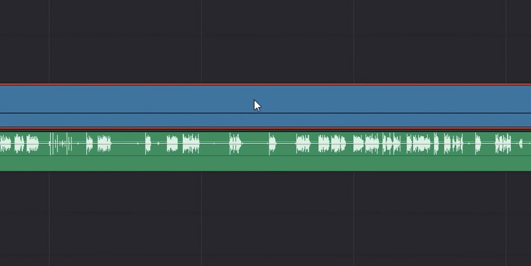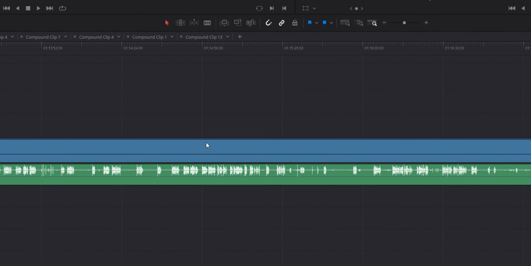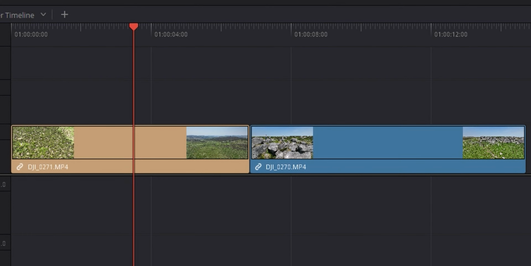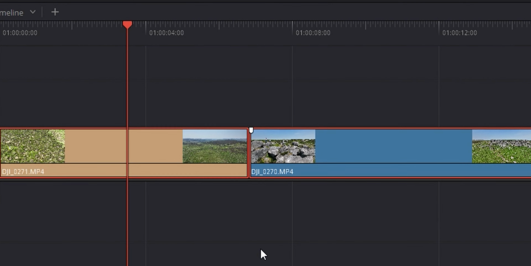Instead of every time clicking the video and the audio, you can click the linked selection tool and just select the video clip and then the audio will come with it. This saves you bags of time. You can also unlink clips by simply selecting the linked clips and right clicking and clicking linked clips like that, and it will deselect them.